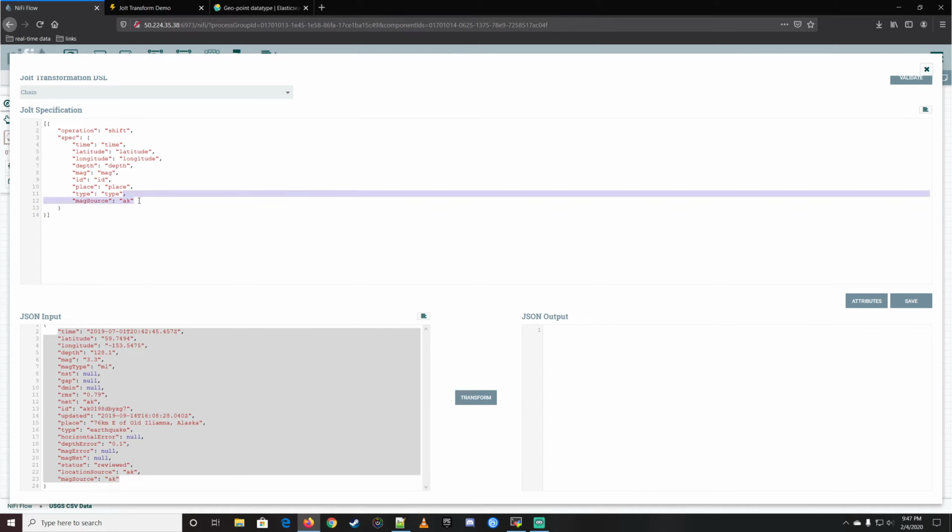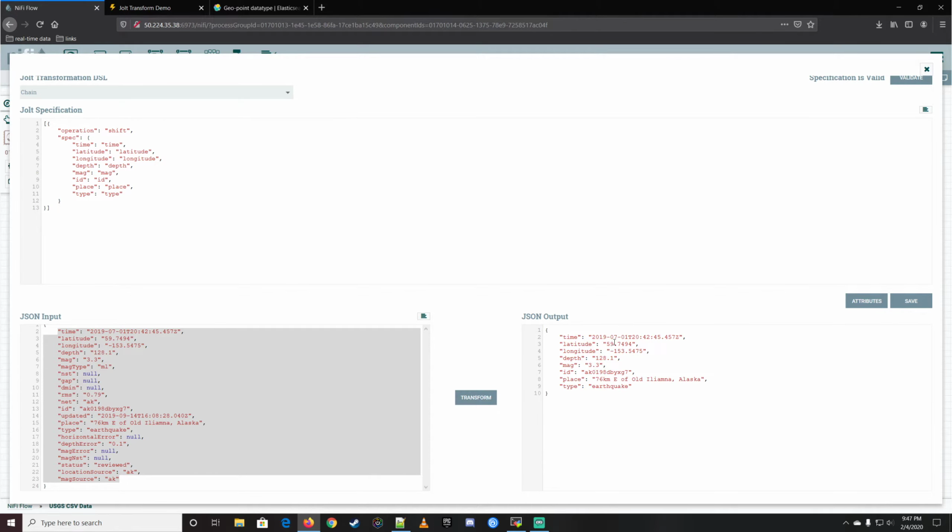Oh, you know what? I don't want that. Okay, there we go. All done. Now if I click on transform, or I can validate if I want to. Oh, good, it's valid. Transform. And you see we're carrying over from our input to our output, but we've drastically cut down on what we're moving over. So this is a pretty good way if it's already in JSON.